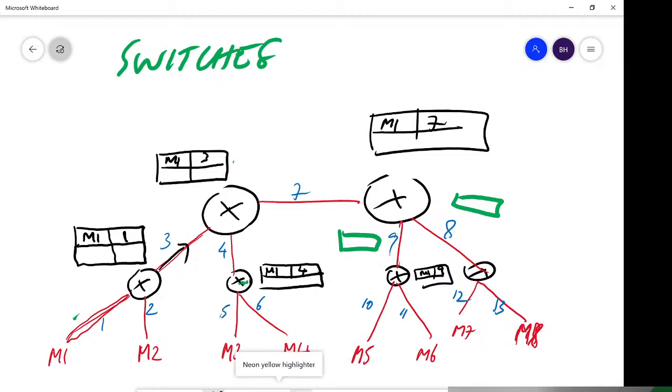It'll get all the way down here to M6 and M7, who'll quickly realize that frame is not for them. They'll just drop it. No reply. Meanwhile, here comes the frame down here on link 8 down to this final switch.